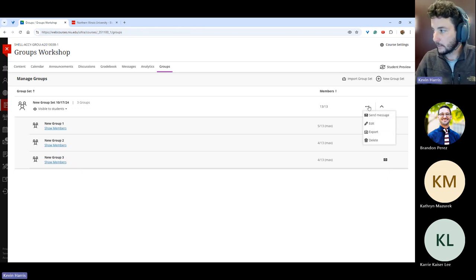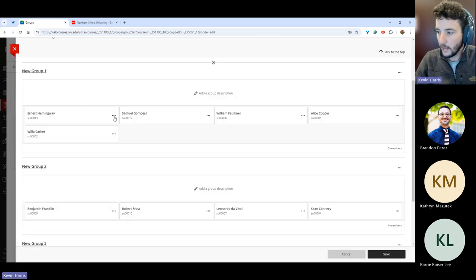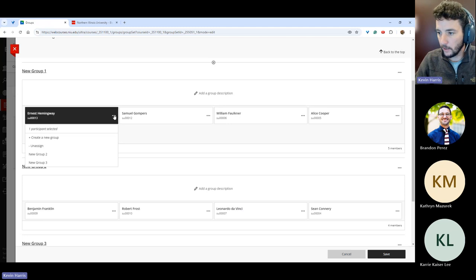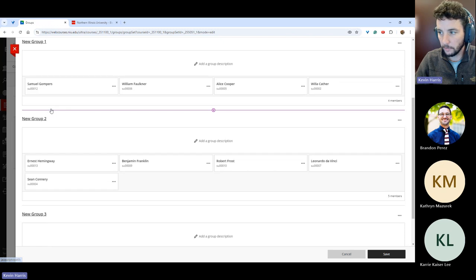If you want to edit it, you can click the three dots out here and click edit and go from there. And you can also move students around. So if you click the three dots out to the right of someone's name, you can just click a different group and it will move that user into the other group.